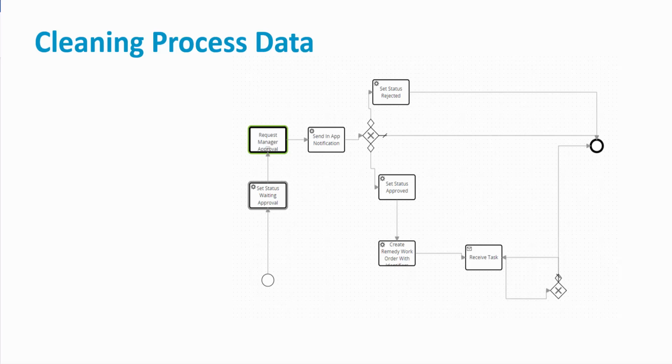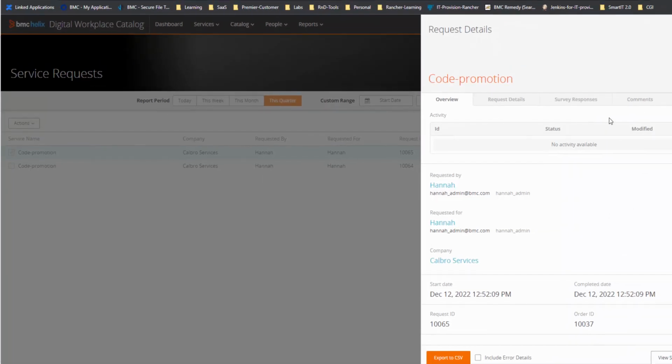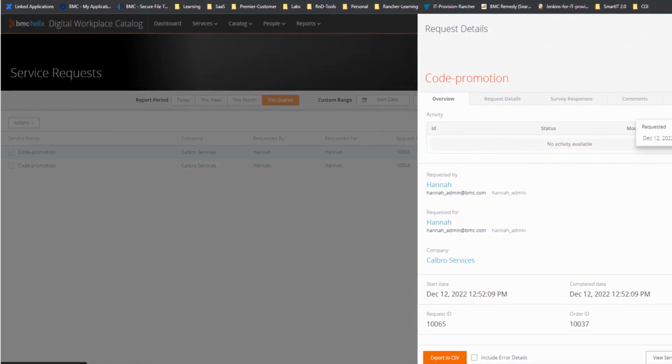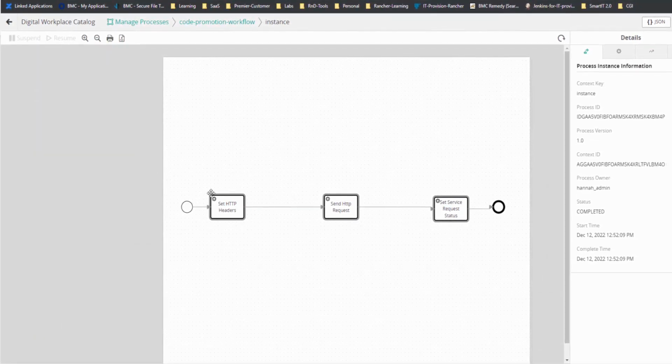The answer is no. Now let us understand how this process execution data is built at runtime when you click on View Process. To view the process runtime data, log on to BMC Helix Digital Workplace Advanced Catalog, and from the reports, click on Service Request. Select a request for which you would like to see the process overview. Click on Action and Details. You will see an icon called View Process and the date it was requested. The moment I click on the date, it will show you a pictorial diagram of the process.